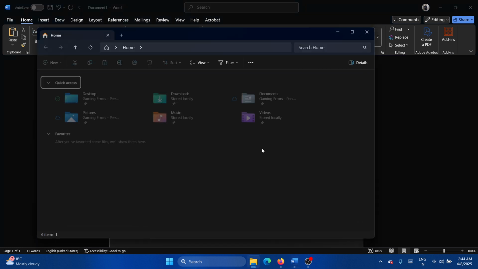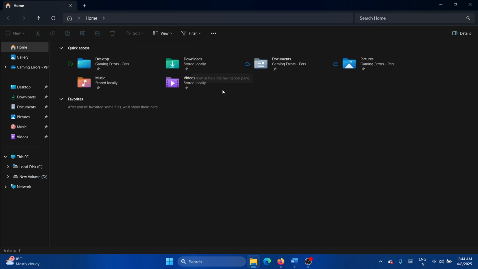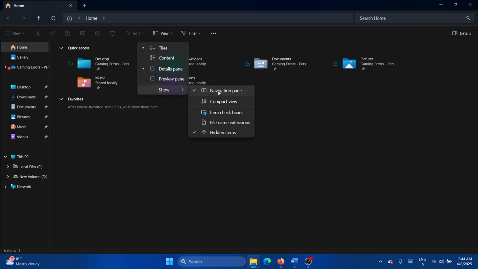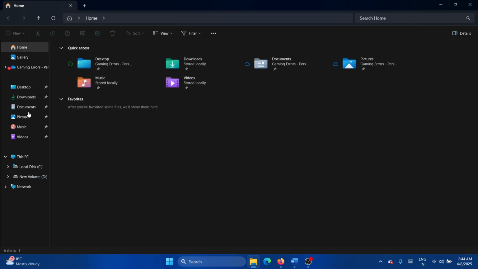Open the File Explorer, expand it, click on View, select Show, select Navigation pane, and the navigation pane will be visible here. So you don't need to go through options and all. This is how you can view the navigation pane. And again, if you don't want it, click on Show and uncheck the box. It is gone. If you want it back, Show navigation pane. So this is how it can be done.